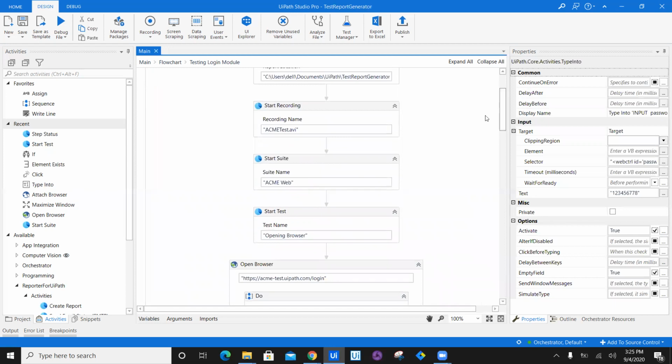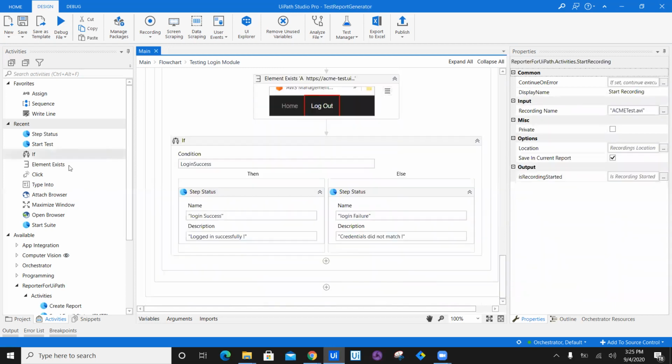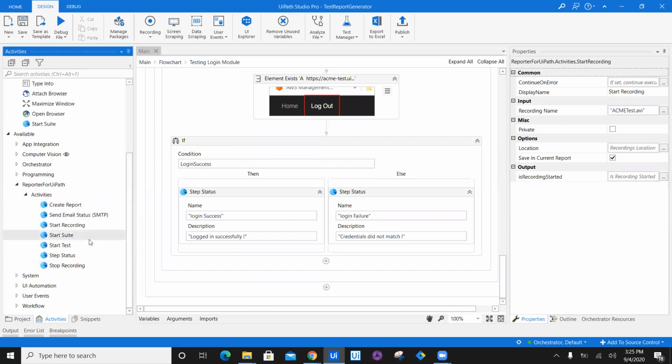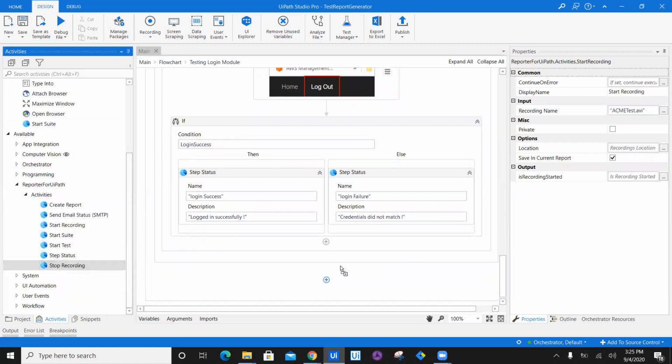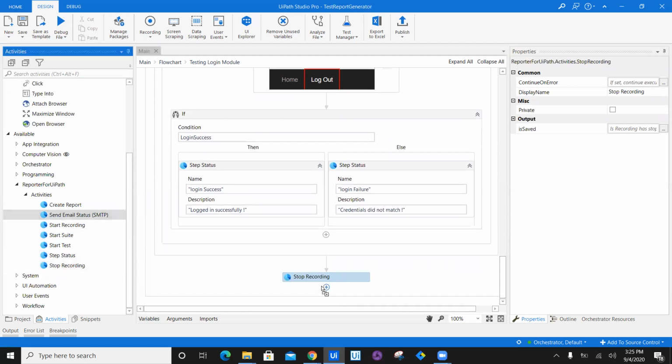So first of all, if we have started a recording, let's go ahead and stop the recording also at the same moment, because we have given the step to stop the recording. So let's take a moment and add it right here, stop recording. And that's it. Is saved will give you an option whether it is saved or not. And that's it. Send email as status.